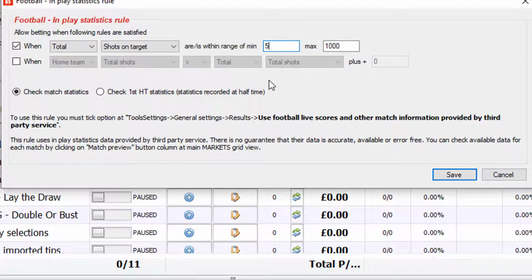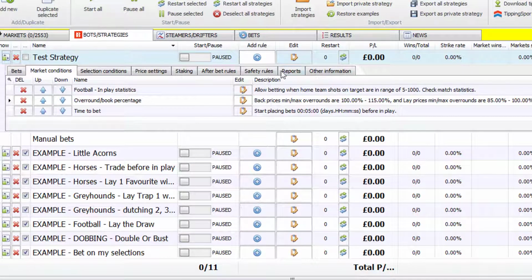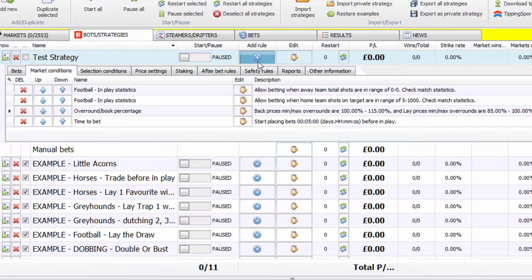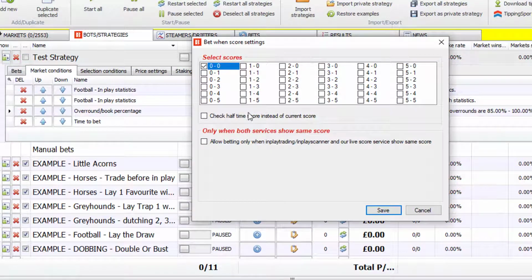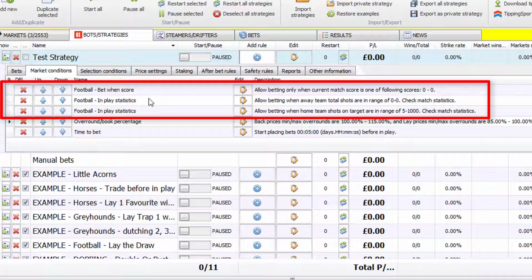For example, if you wanted to bet on matches only when the home team has had more than 5 shots on target and the score is still 0-0, then you could add one condition to allow betting when the home team shots on target is within range of min 5, max 1000, and add another condition to allow betting when away team total shots are within range of min 0, max 0, and also add a bet when score condition of 0-0. In this way, you can use multiple instances of this condition to create the strategy rules that you want.